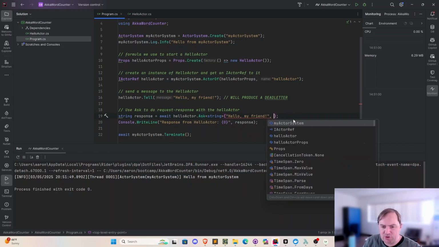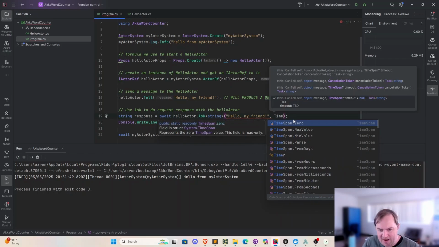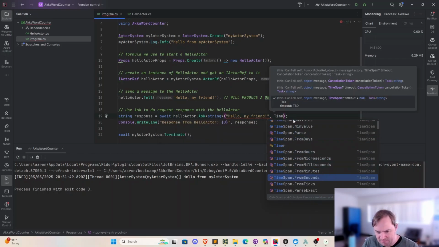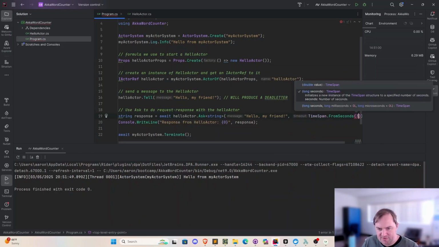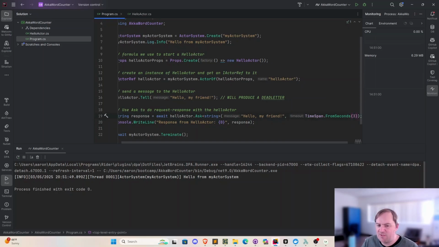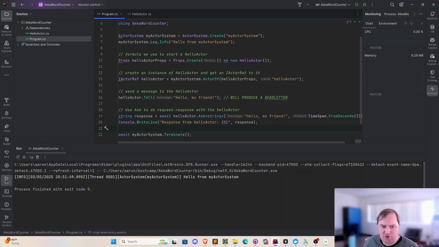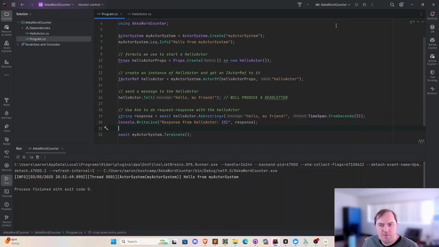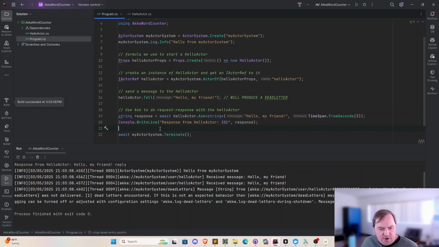One other thing I can optionally do right here is specify a time span. So let's give it 3 seconds, I guess. I can also use cancellation tokens to time out an ask operation, if I want to. So let's go ahead and run this and see what happens. Okay, so here we go. I should probably restructure this. I'm going to do tell and I'm going to do ask right here, just to make it a little clearer where each message is coming from. Let's run that again.